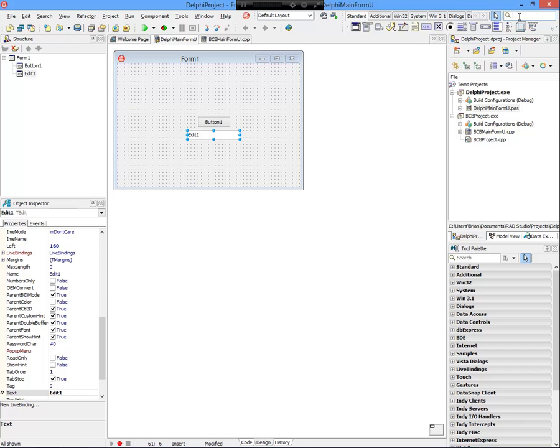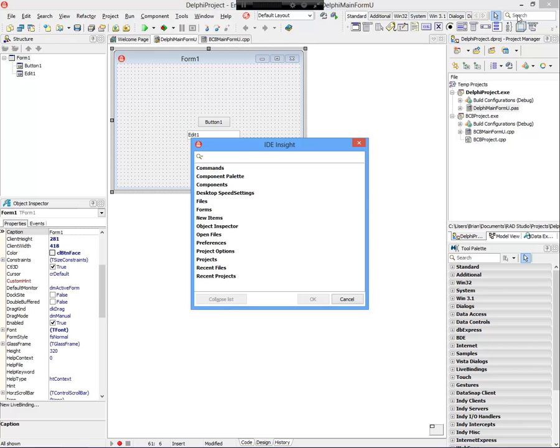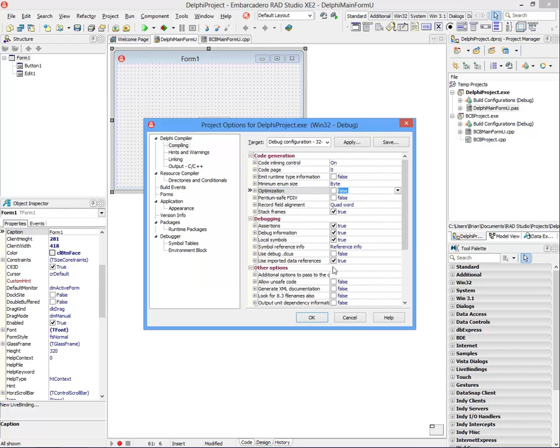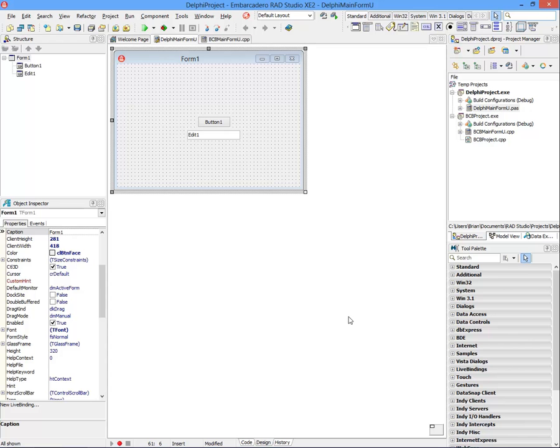However, the best searching facility of all is called IDE Insight. Control-dot brings up the dialog, and it allows me to search across pretty much everything: the tool palette, the component palette, the various options dialogs. Let's just say, for the sake of argument, I want to control the optimization setting of the compiler. If I just start typing in optimization, there I am taken to the relevant setting, and if I press OK, it takes me to the optimization setting in the project options dialog. So Control-dot, IDE Insight, is great.